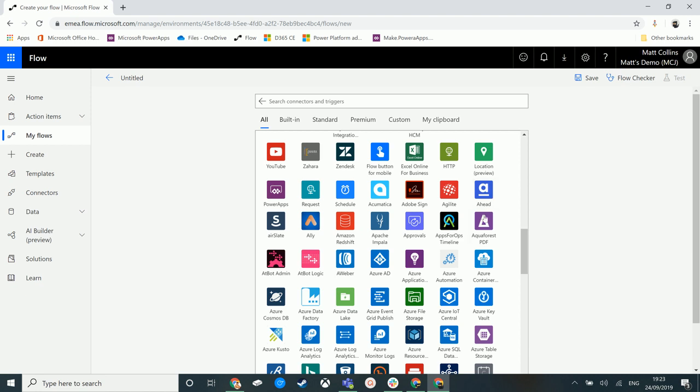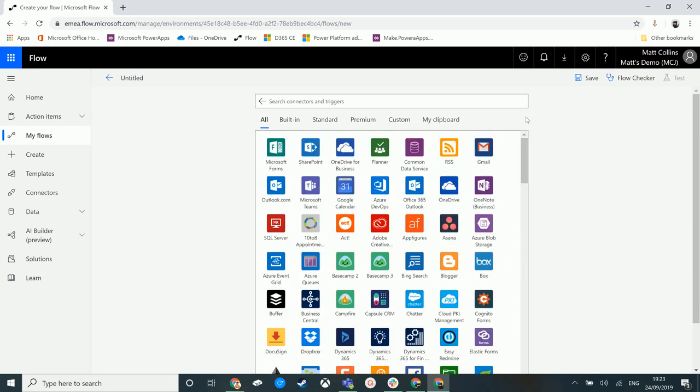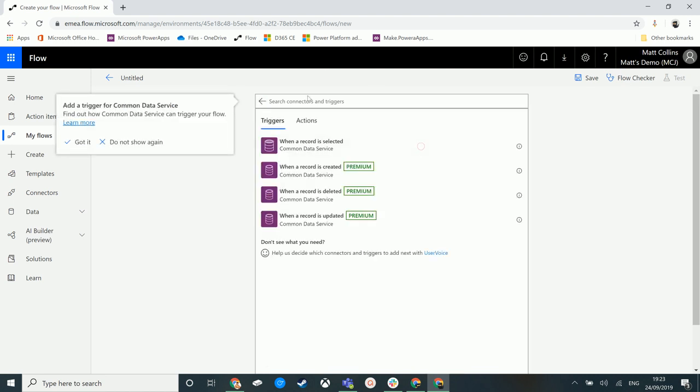So this means we can do things based on certain actions. There's a YouTube one, there's a Power Apps one, there's a schedule one. And I'm going to go through some of these in a bit more detail. I'm just going to show a very basic one. So let's choose Common Data Service. I'm a Dynamics guy, I come from a Dynamics background, so something very easy for me to look at.